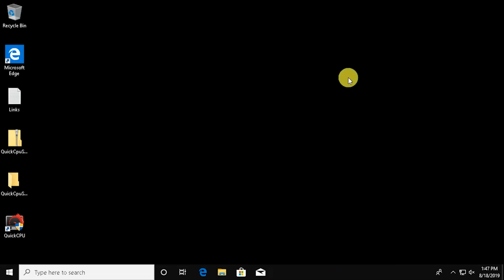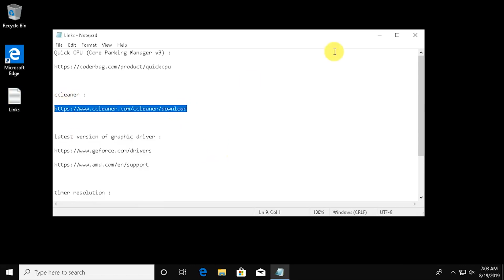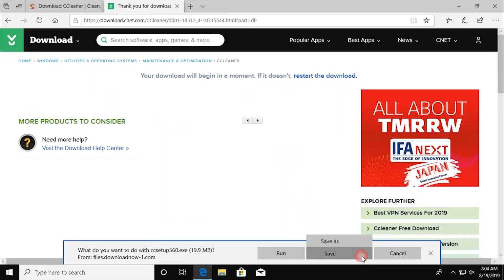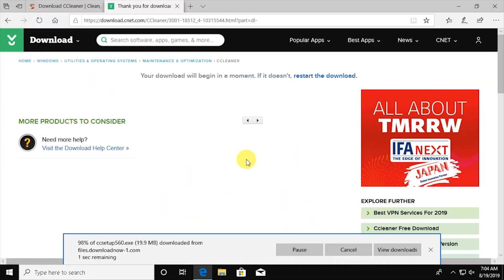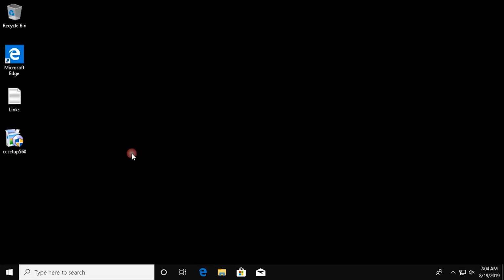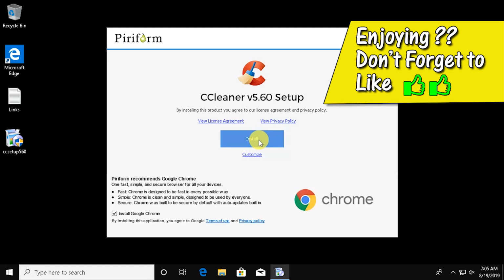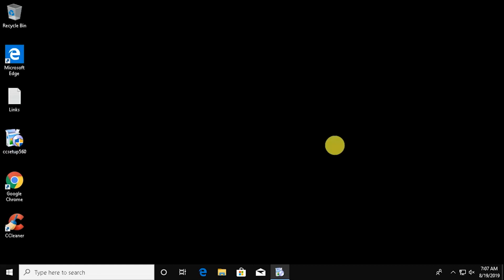Next app is CCleaner. Copy paste its link into the browser to open the download page. Scroll down to find the download link, then click on download now and wait for the download to start, and save the file somewhere you can find it easily. And finally run the setup file and install the app by following my steps.